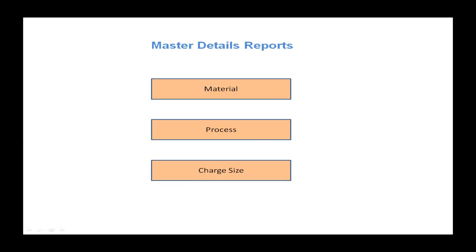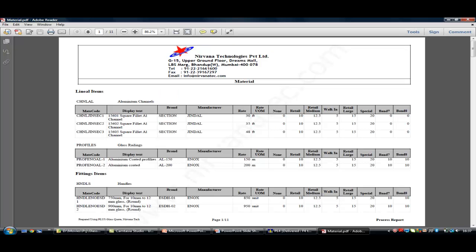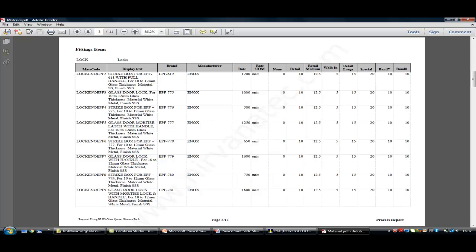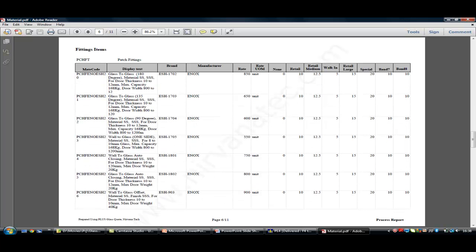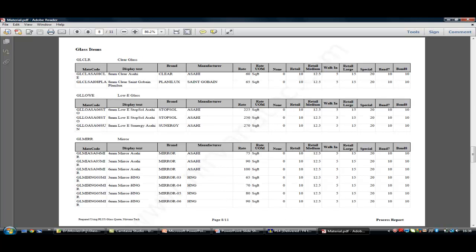Next we will see master detail reports. Material report, in which list of material including lineal items like aluminum channels, glass railings, fitting items like locks with rates, glass items with rates and discount bands.